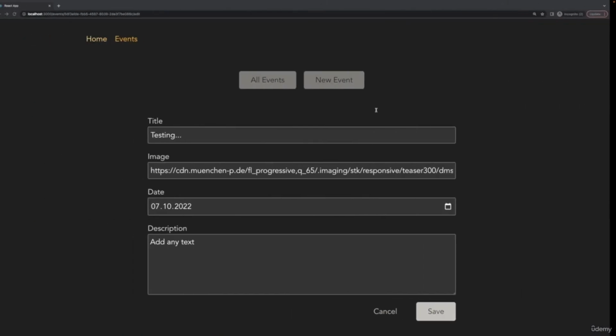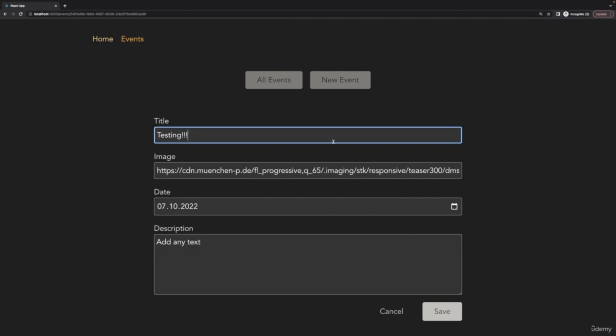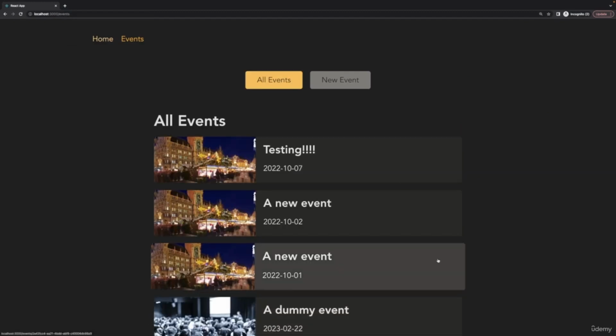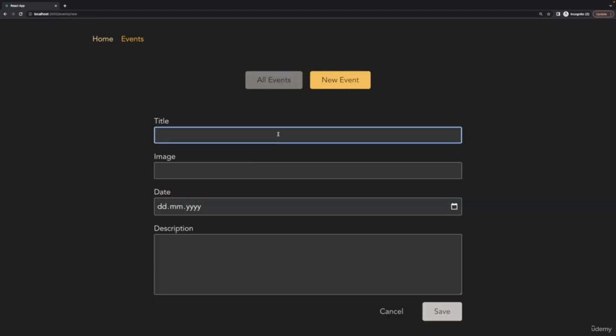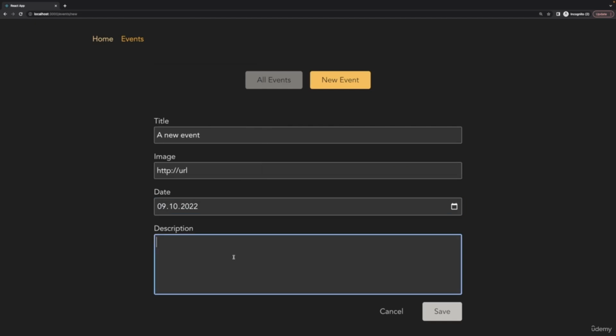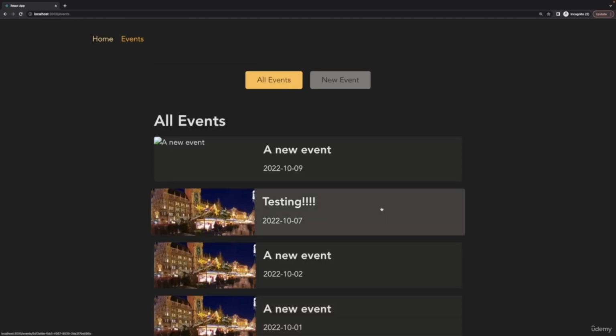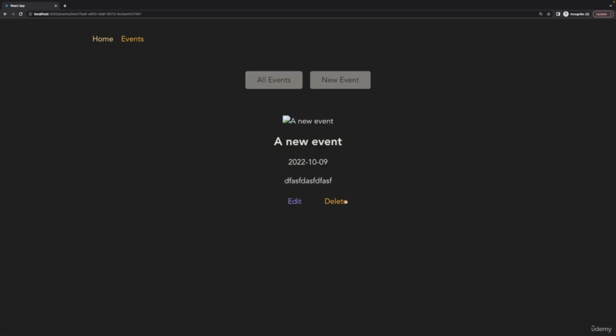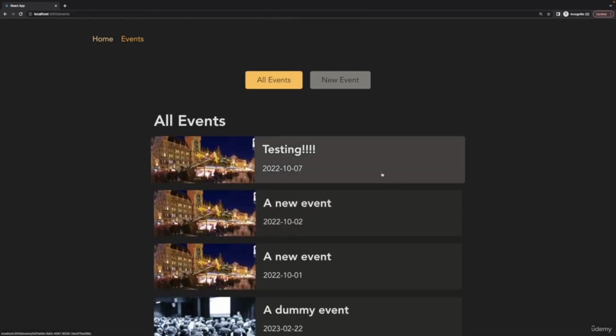If I do it like that, you will see that now if I add a couple of exclamation marks here and I save this, this was updated. And of course I can still add a new event. If I add one here with a URL that doesn't exist, but it doesn't matter, we can delete it anyways, you will see that this also is created. And of course we can edit this or delete this. And I'll delete it here because we don't need it anymore.